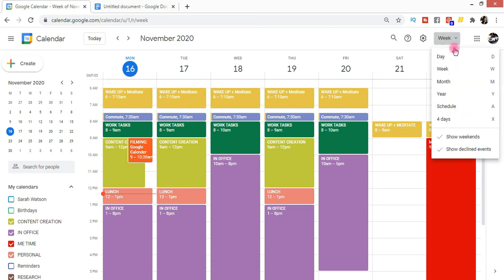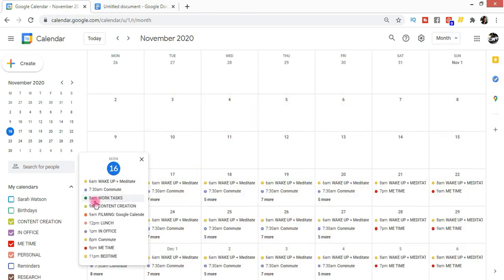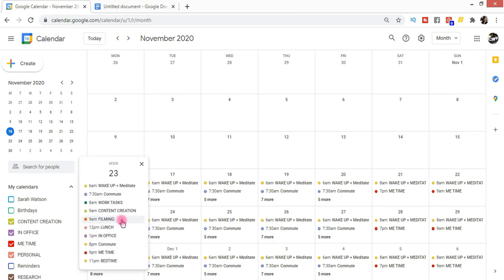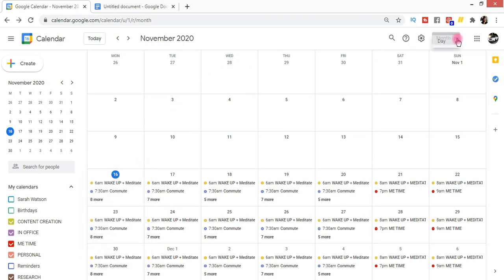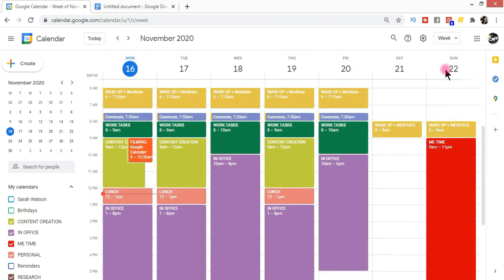If I go back to the monthly view, you're gonna see that on the 16th, it says filming Google Calendar. But if you head over to the following week, the 23rd, it just says filming. And that's for me to fill in specifically which video I'm gonna be filming. It's a great way to organize your calendar in terms of content creation.